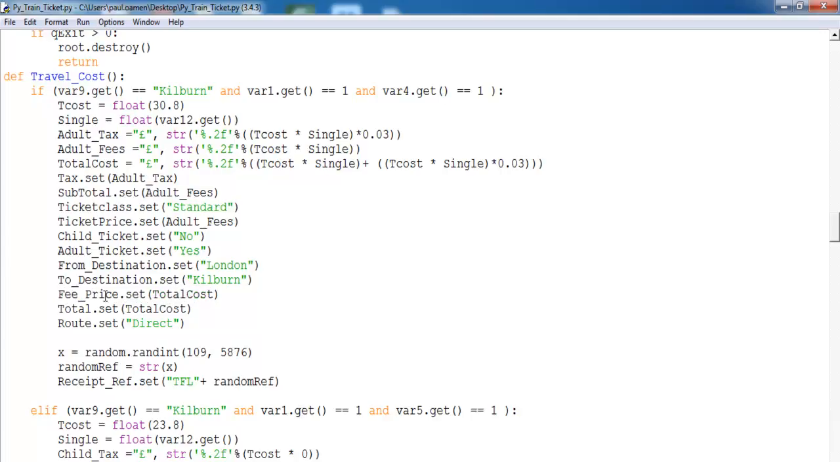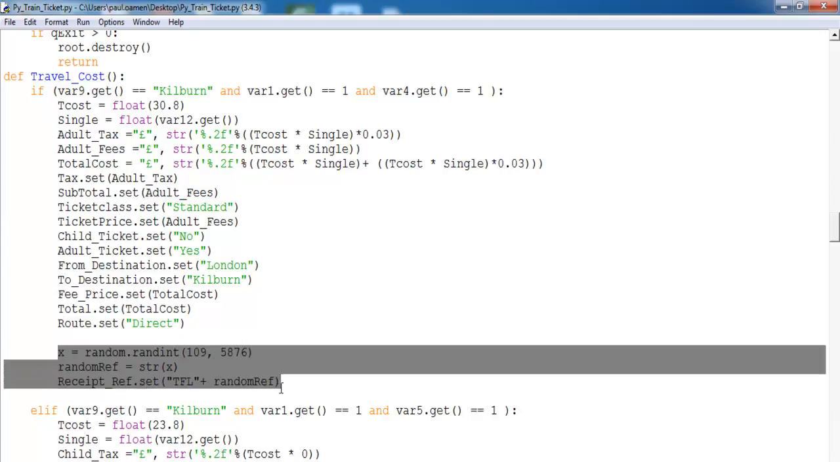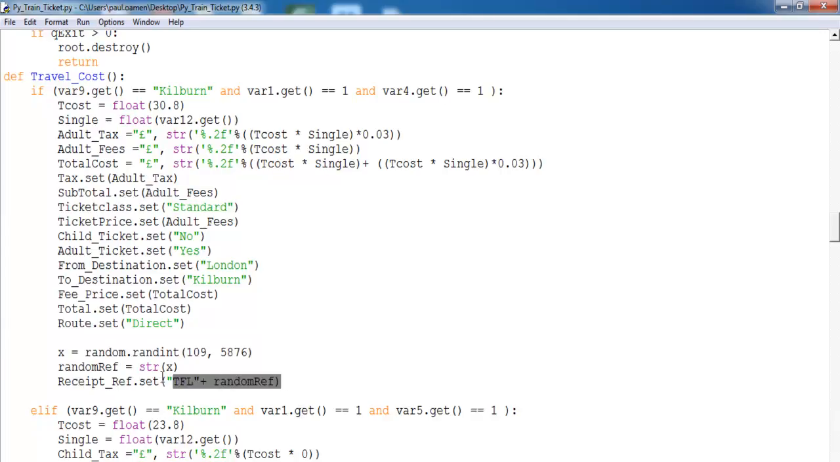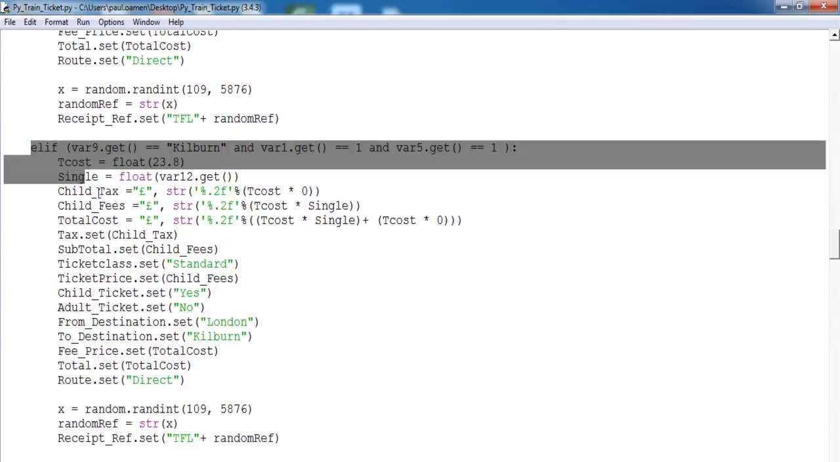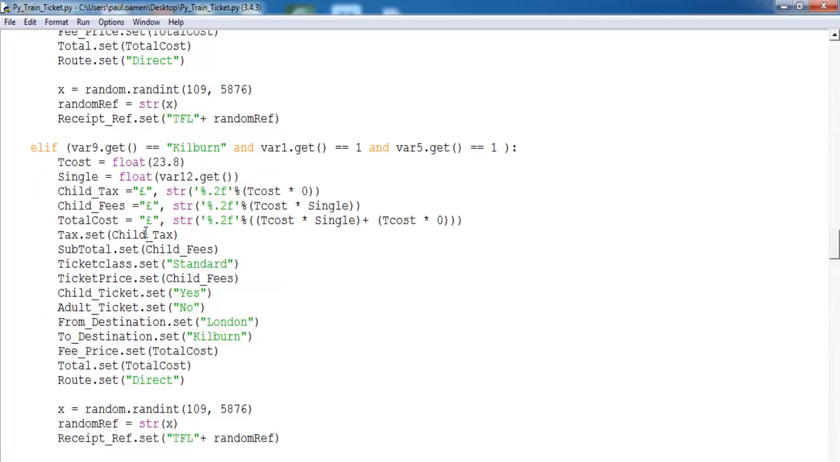The cost of everything is assigned here. Now that's just the receipt part of it. And this total is assigned for the sales assistant use. The route is either direct or any direction or any route. And here, from here down, that is just the reference number of sales. Okay, exactly the same thing is repeated for the child's ticket, but in this case there's no tax for the child.